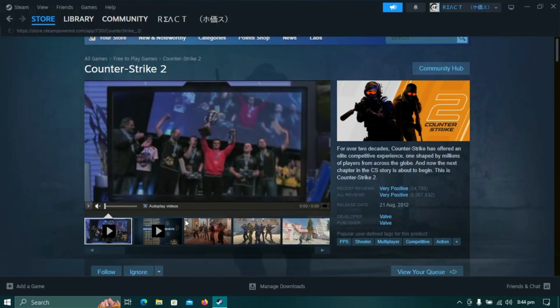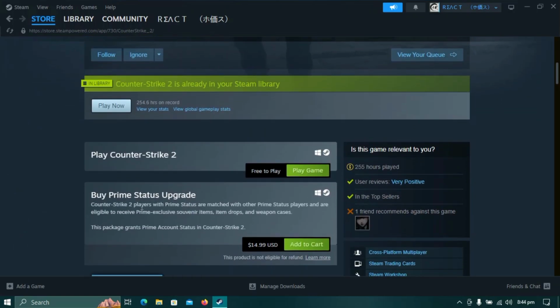Now here scroll down and you will see two options. If you want to buy Prime, you can buy it for $15, else you can play it for free also. Now tap play game.